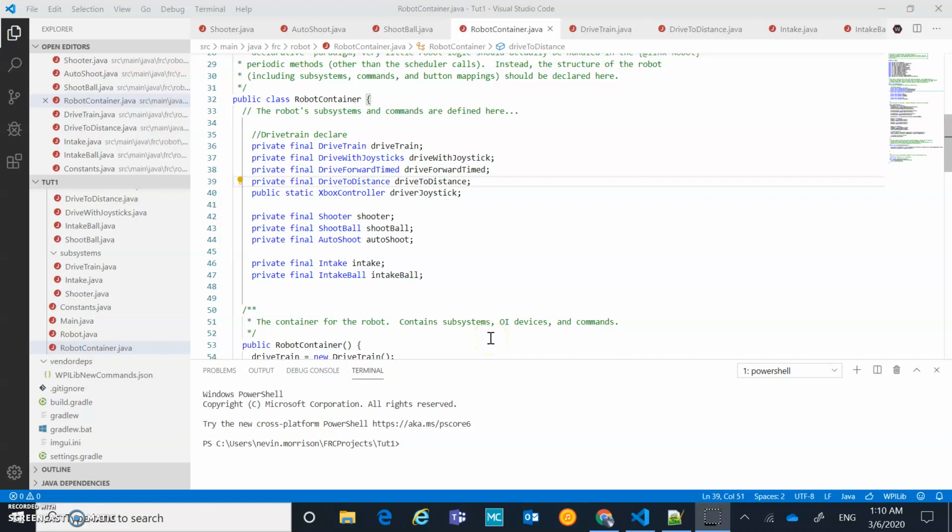Okay, so in this video, we're going to go through command groups, in particular sequential command groups. I'm not going to touch on parallel command groups, but they operate fairly similar. Obviously, sequential would run different commands in order, and parallel would run at the same time. So we're going to do two sequential command groups for autonomous and show you how to put them in the smart dashboard to be selected.